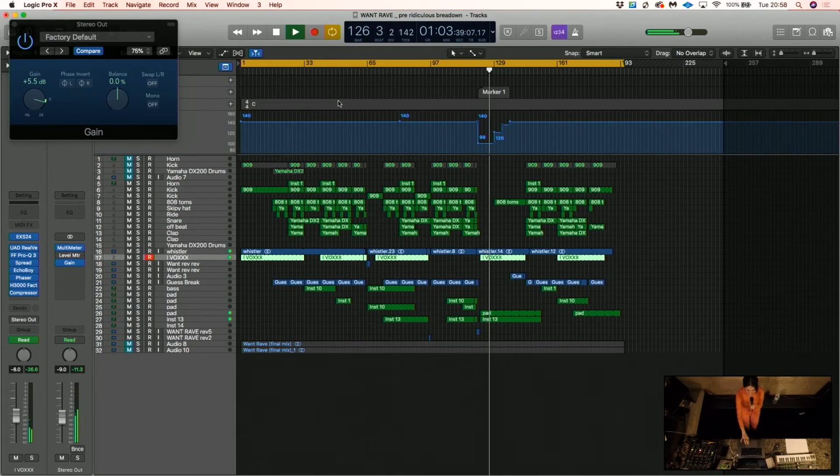I automated the BPM there so that it slows down and then gets faster and faster again.